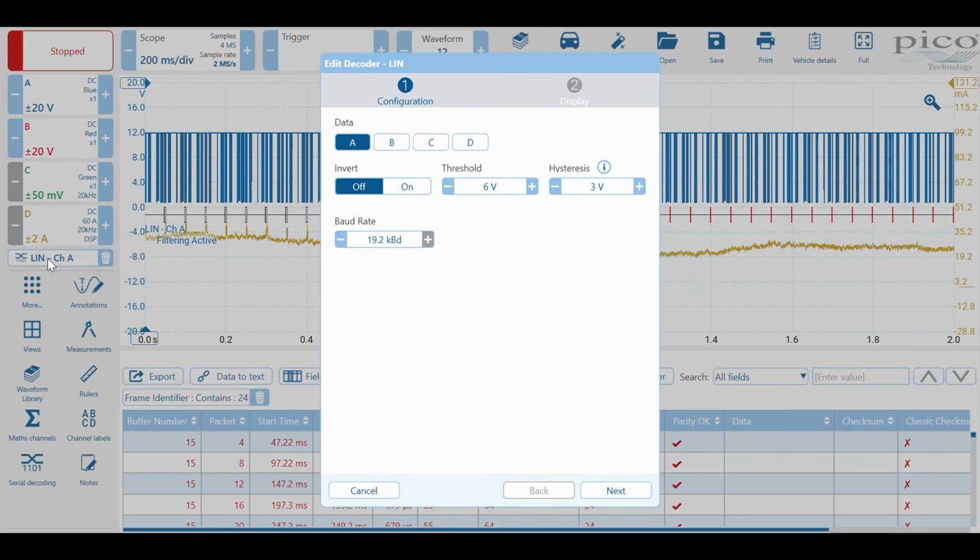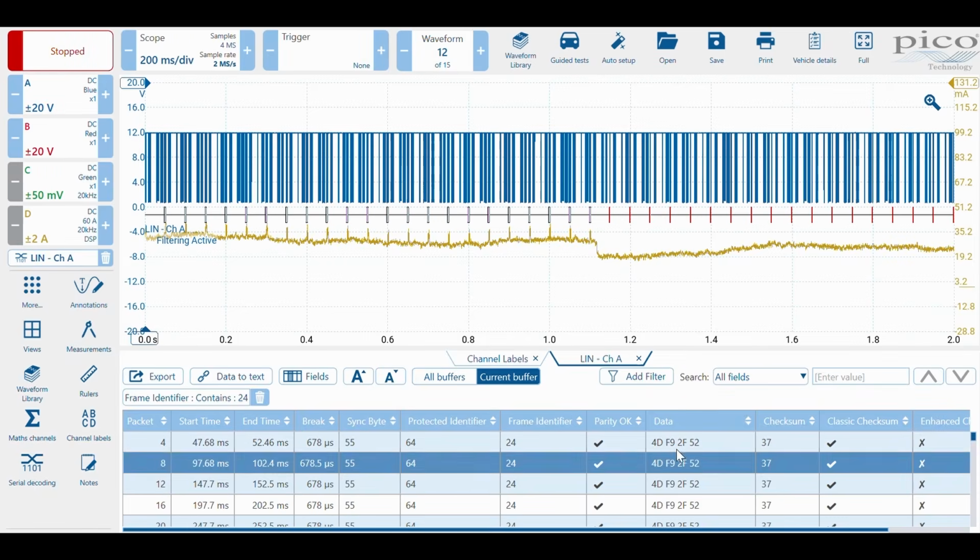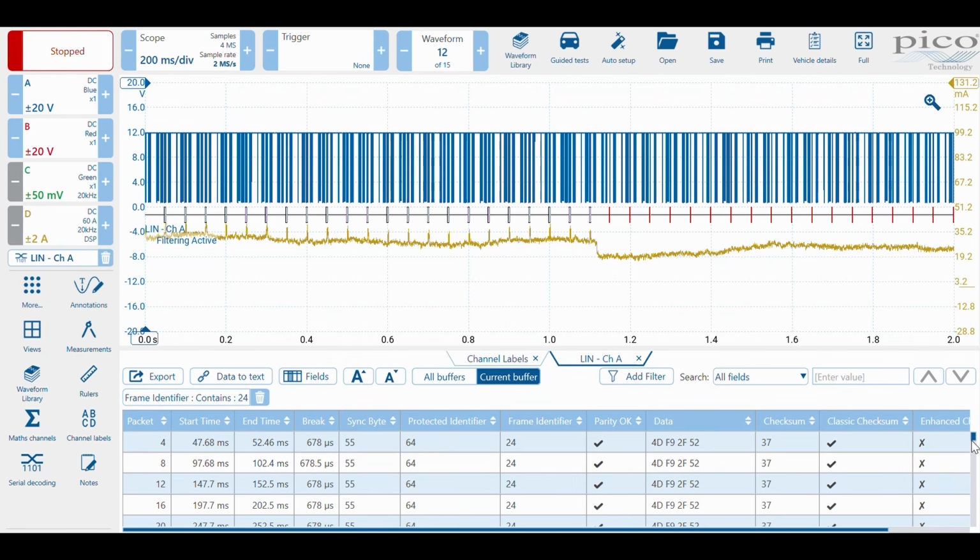So let's just modify the decoder so that it only applies to the current buffer. And finish. So you'll see here at the start of the capture, we were black, and then as I've disconnected the power supply, we were in error.